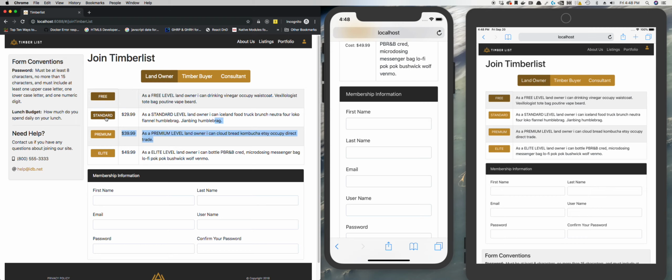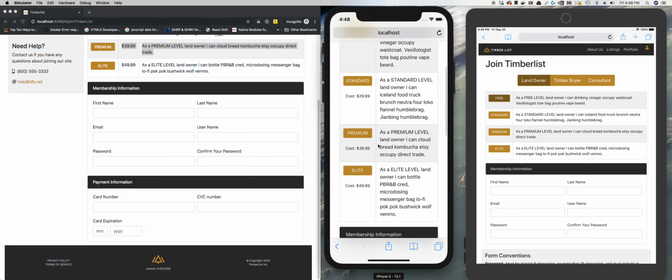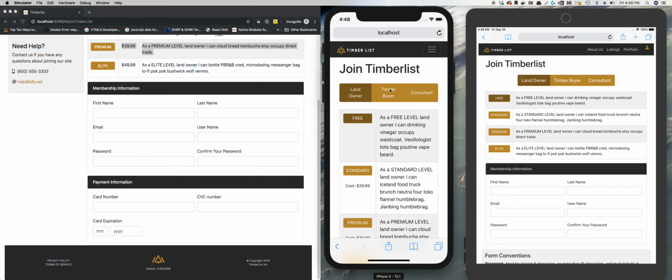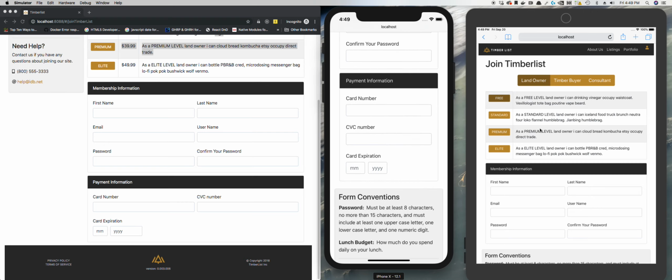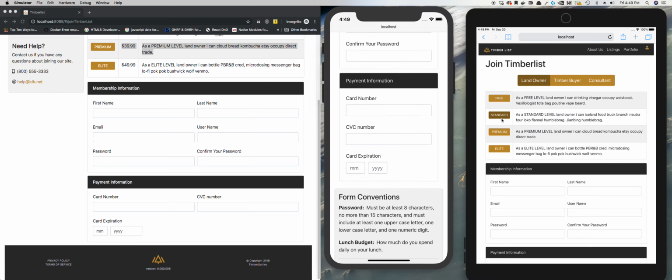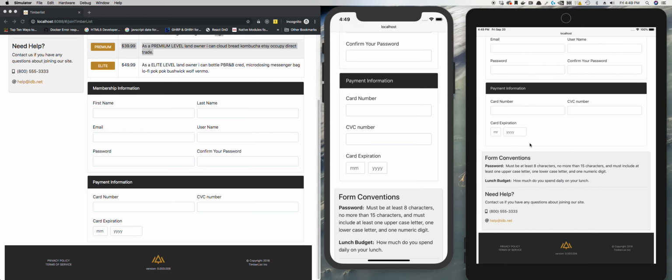And if you go to standard, it asks for the credit card information. And here we have our credit card information. This one should mirror the full size. Okay.